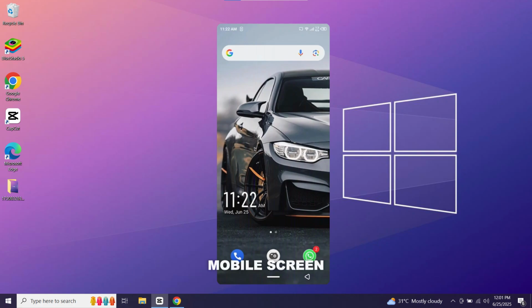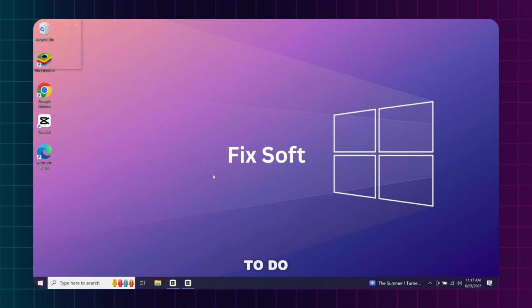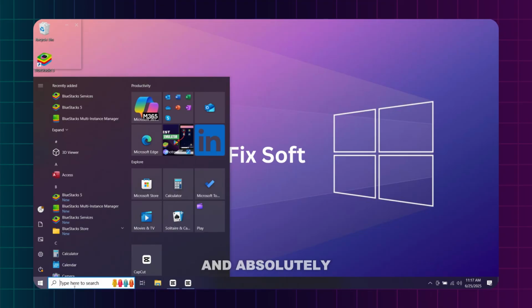Want to mirror your mobile screen to your PC without installing any apps or software? Yes, it's totally possible, and in this video I'll show you the fastest and easiest way to do it. No cables, no downloads, and absolutely no cost.